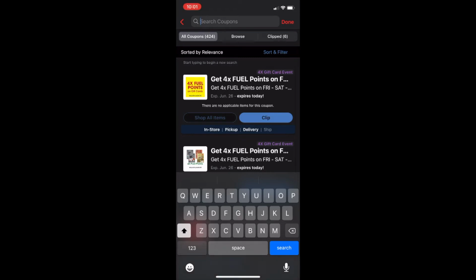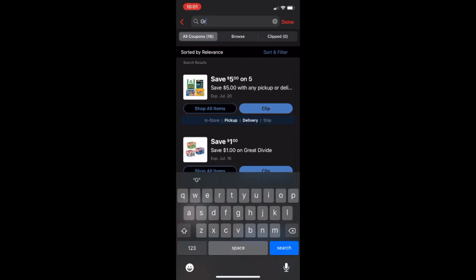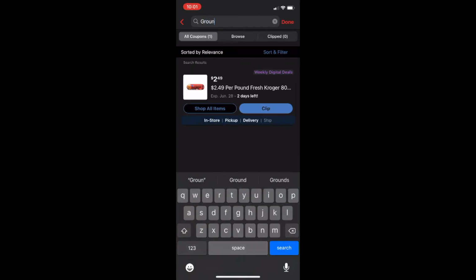So remember that ground beef that we saw on the weekly ad. If I just search for ground beef, it will come up even before I'm done typing in ground beef. All I'll need to do is select clip. And what that will do is it will add this discount to my King Soopers card. So when I scan my King Soopers card or type in my phone number when I am checking out, it will reduce the regular price down to this $2.49 sale price. And that's as simple as it is.